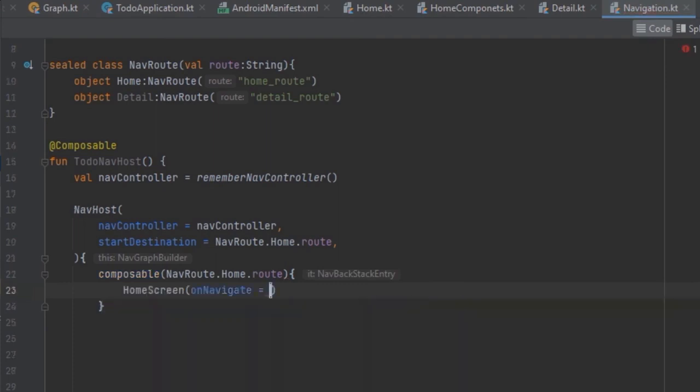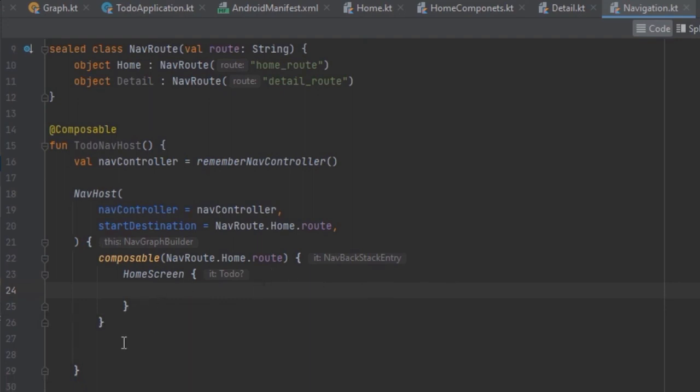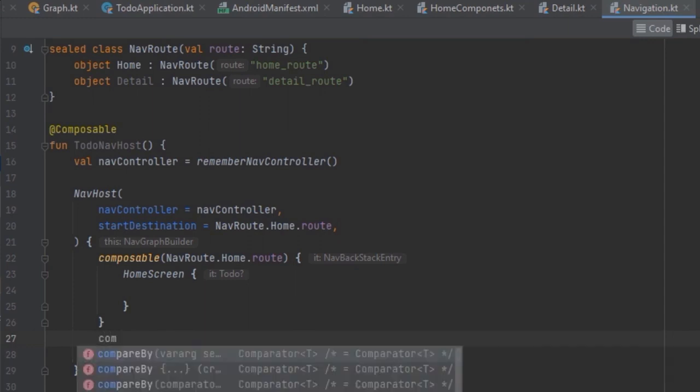Now we want to navigate here. So use home screen. We can just create here a trailing lambda syntax so that we can navigate here. So we want to navigate to this composable here. So let's create here another composable, which is going to be the detail screen.